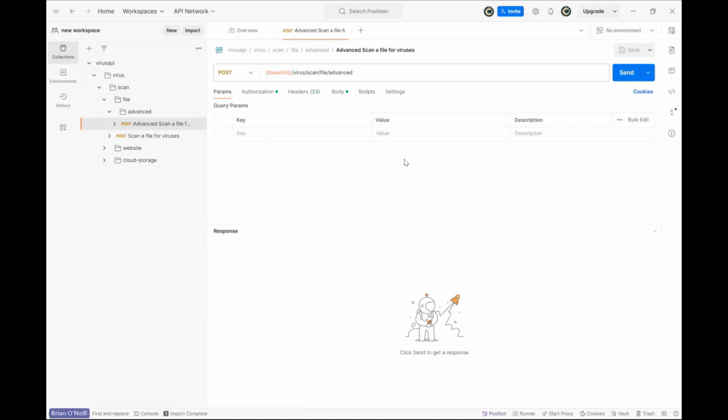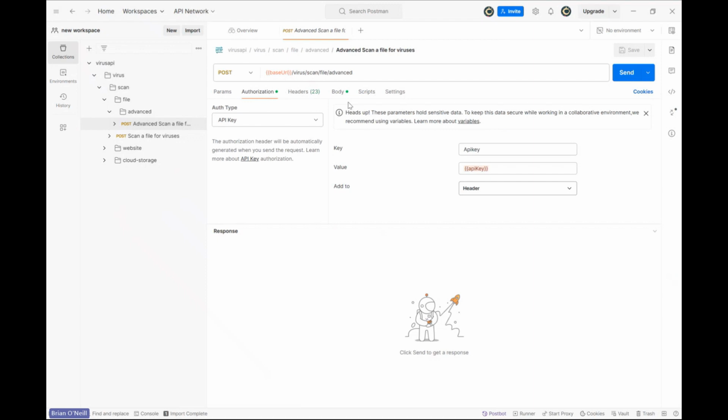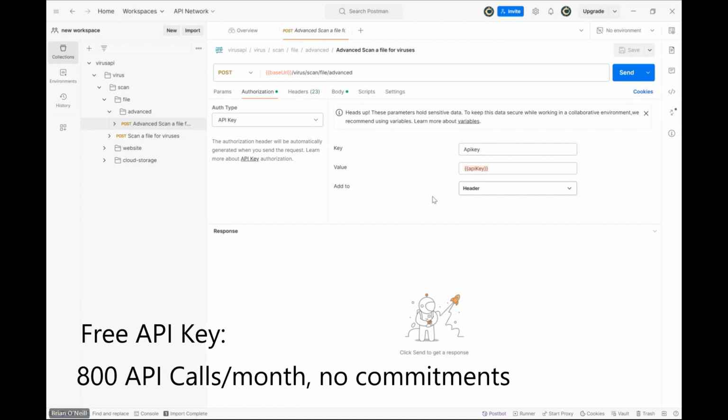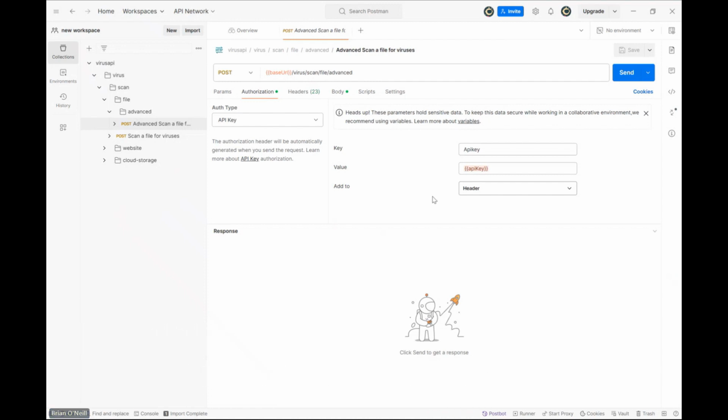When we select this action, we can head to the Authorization tab to authorize our API calls. We can get our API key from our Cloudmersive account, and if we don't have an account yet, we can sign up for a free account to get an API key with 800 API calls per month and no additional commitments. I'm going to enter my API key off screen for security reasons, but it goes right here in the value field.